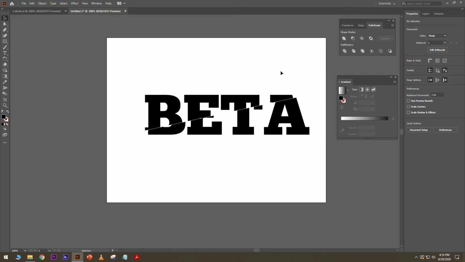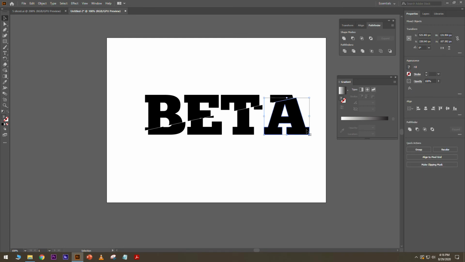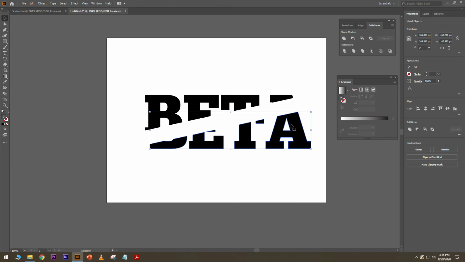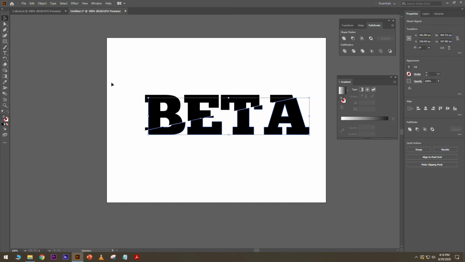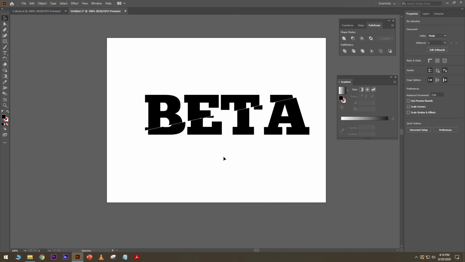So now I have this sliced appearance, and I'm going to group these other text objects as well into a single group. I select one by one while holding the shift key. This, yeah, undo that, and then I'm going to make a group. I press Ctrl and G. Now I have two groups.